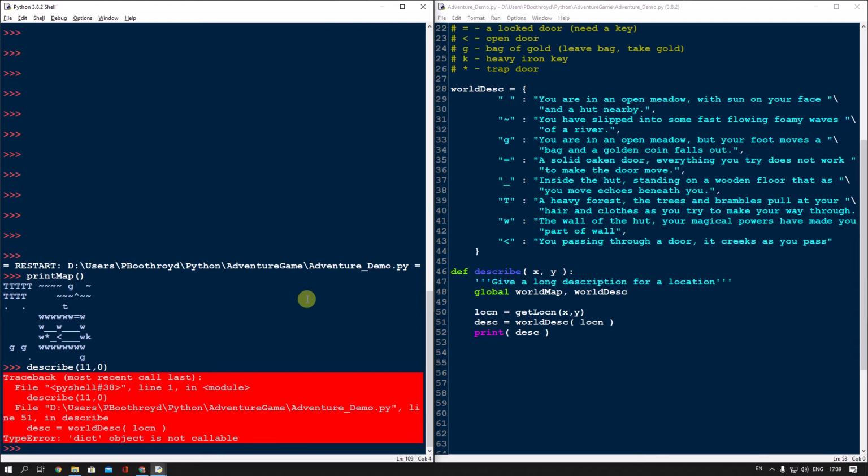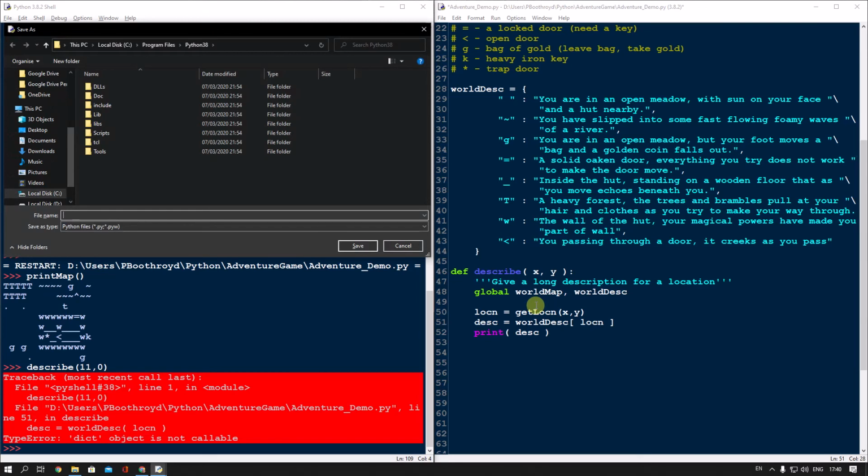Oh, anybody spot the mistake? It's in my function. To look up, we index. We find the key using square brackets. That's what my error said. This is trying to call a function. World desc with a round bracket says, go and run this piece of code, and it knows it's not a piece of code. So let's run it again.